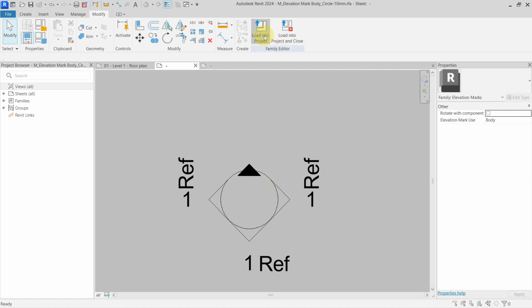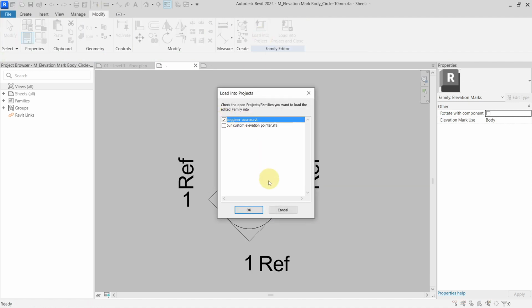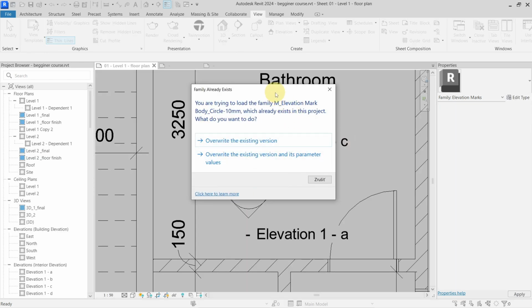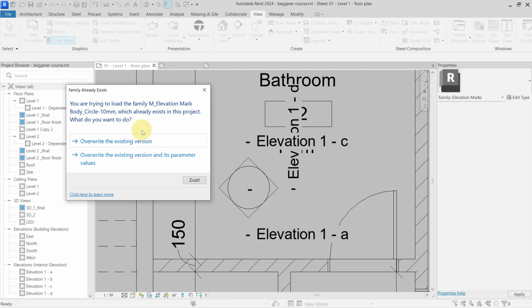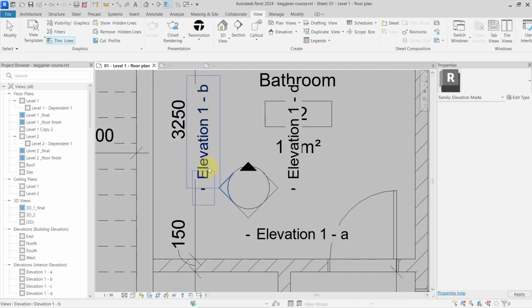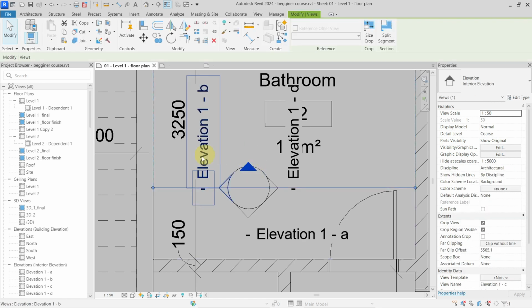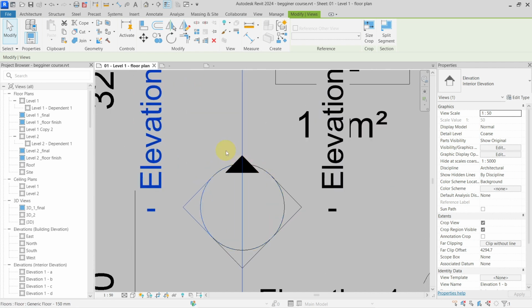So if I go and load it into the project now, like this, hit OK. I will just override this one. I will not create a new one. So you will better see what it actually does. Now you can see that this upper elevation in here is changed. It doesn't have now any label in here, and it has this custom pointer which we have now created.